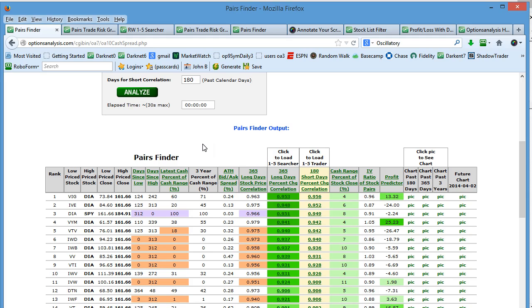The Pairs Finder output has a lot of information. I'm going to show you only some of the key items. The first is, note that it's started by the 180 short days percent change correlation. How much does the variation in stock price change day to day, and how much are they correlated?